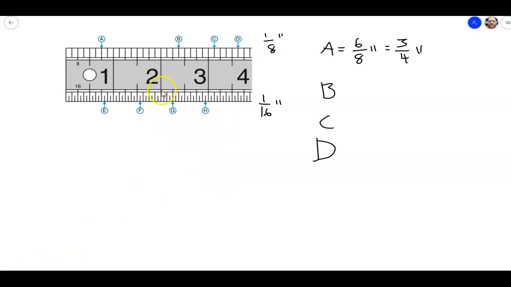All right, so this next one, we are greater than 2, so we're going to have a 2 as the whole number, and then we have 1, 2, 3, 3/8 of an inch, so that would be 2 3/8 inches. The next one, we have 3 inches plus 1/8, so 3 1/8 of an inch. And this last one would be 3 and 1, 2, 3, 4, 5, 3 5/8 of an inch.